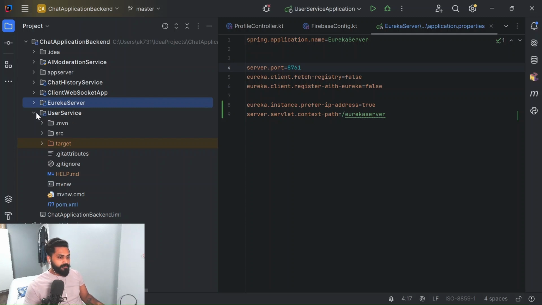This user service is using MySQL as a database, and all of this application is built using Spring WebFlux, so it is reactive and doesn't block the thread.